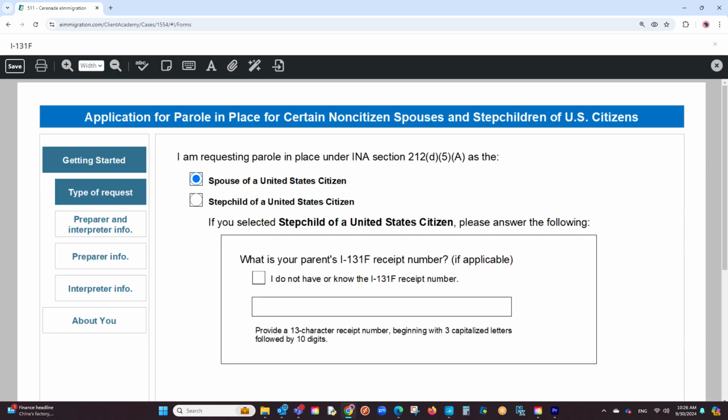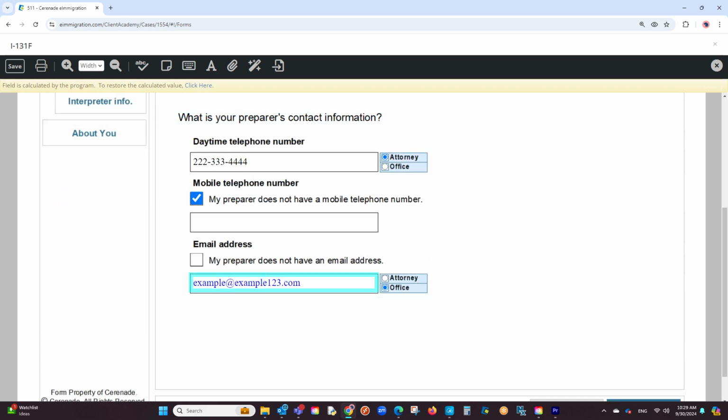You will go page by page, making sure information transferred over from the client profile and filling out the blanks to form-specific questions. As you work on the form, you will have selections to make to better import the form with the correct information you wish to auto-populate. For example, like wanting the attorney or office phone number listed and wanting the attorney or office email address on the Prepare Info section, you will see radio buttons to select either.